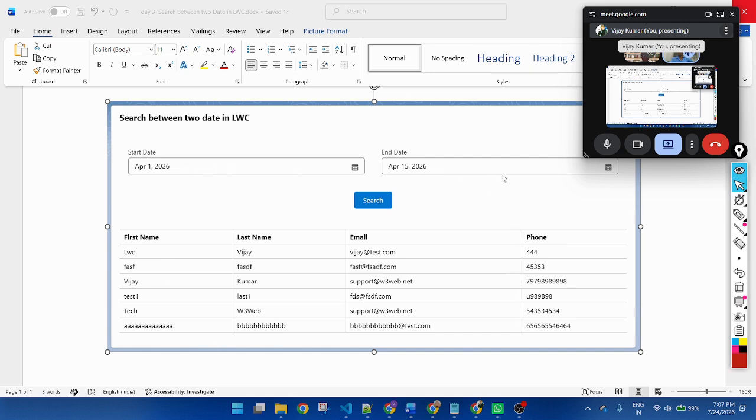These are the data that I am searching from the two input fields, a start date and end date. When I select a start date and end date and click on the button, between the two dates the data will be searched and displayed inside the table. So this scenario I will cover today in LWC. Got it?